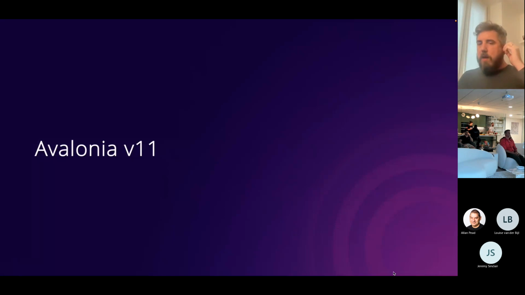So the demo you just saw there is our current stable version. So that's 0.10. And we have a new version in preview at the moment. So preview 5 is the current latest version. We'll probably do a preview 6 before we go properly to stable and release this proper. But we have Avalonia v11.